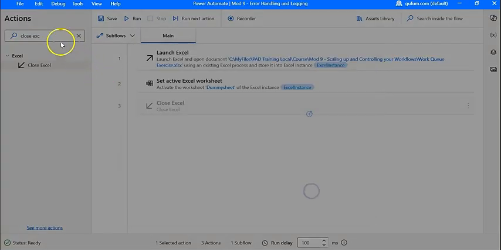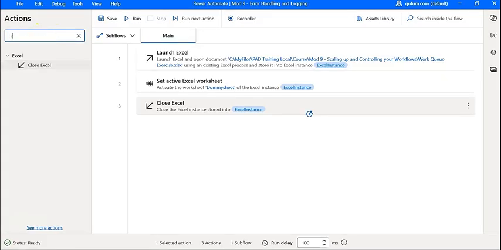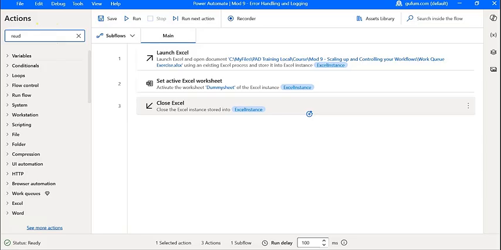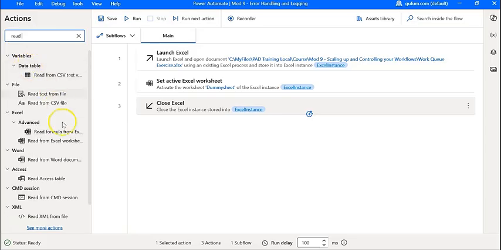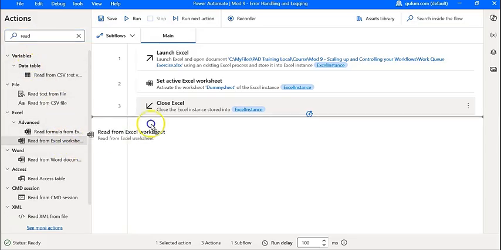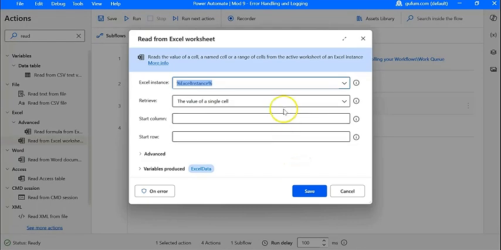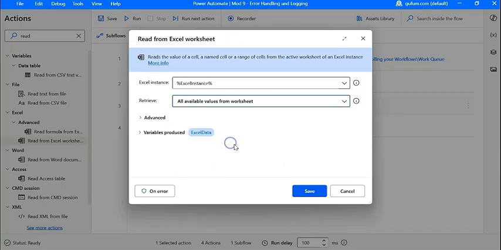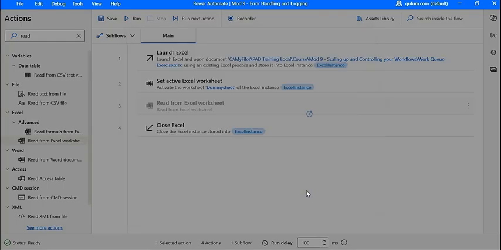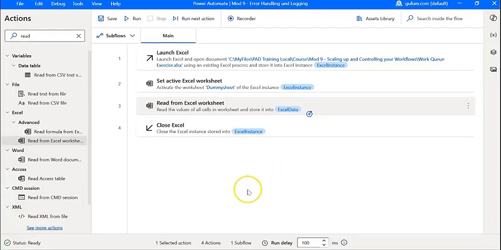Or perhaps before even closing, we can read data from Excel. Read from Excel worksheet. Just a proper use case of reading it from Excel. So let's run this and see what we get.